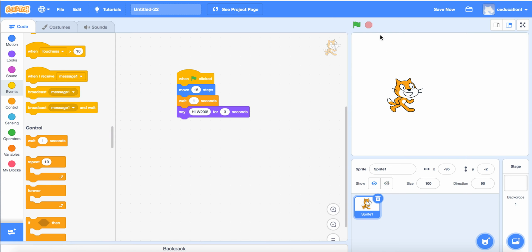So here's our sprite right here, and then when the flag is clicked, he should do what I coded. So right now he's walking, and then hi W200, and then that's it. So that's the whole thing, and then you can click it again, and he'll do it again, and again, and again. So that is a very basic start to it.